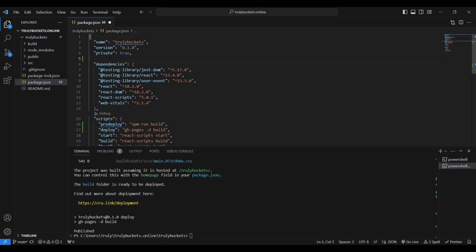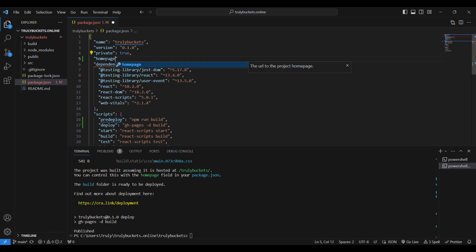Alright, another thing that you're going to have to add here is this right here. You're going to have to write homepage up here near the name, version, private. And what you want to do is set that to your website or your github.github.io/your repo.